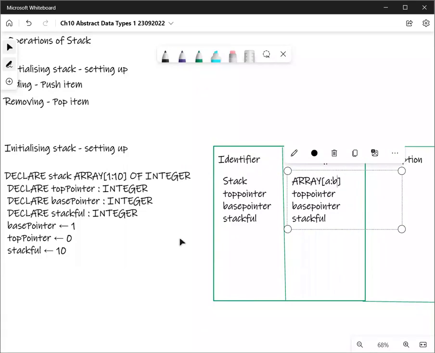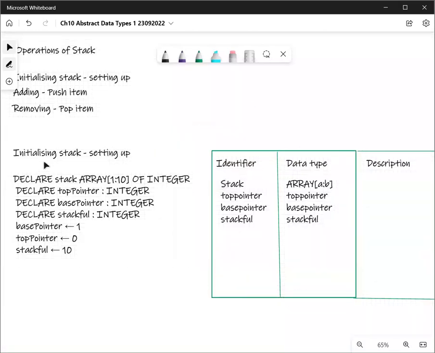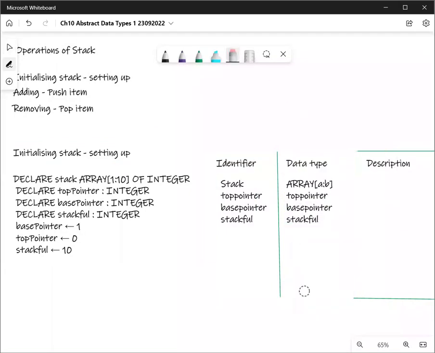Write this in your notebook: initializing a stack, the code, and the identifier table. This part is important.